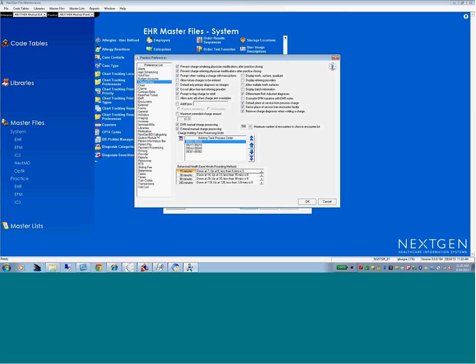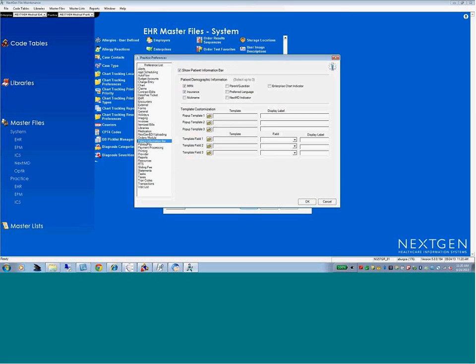And on the left-hand side here, you'll actually see the patient information bar. Set that up, you'll see here up at the top, show patient information bar. This mark alone will allow you to see that information bar, the demographic information. What information is it that you want to see on the chart?